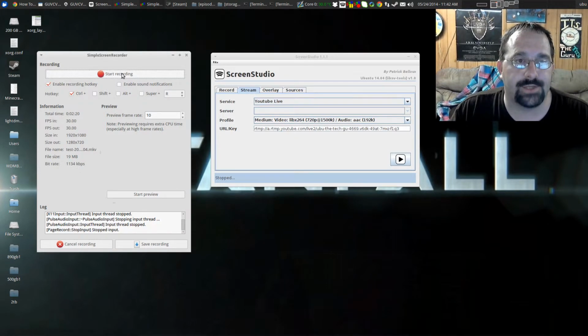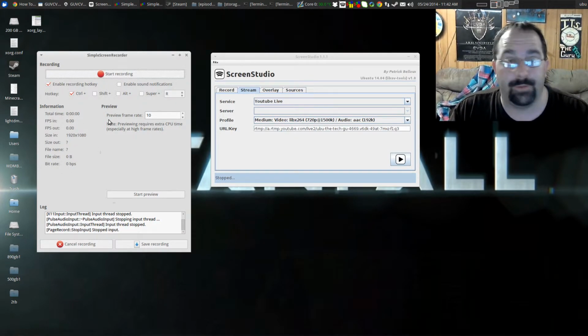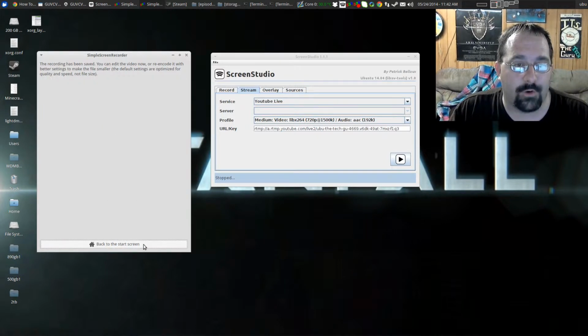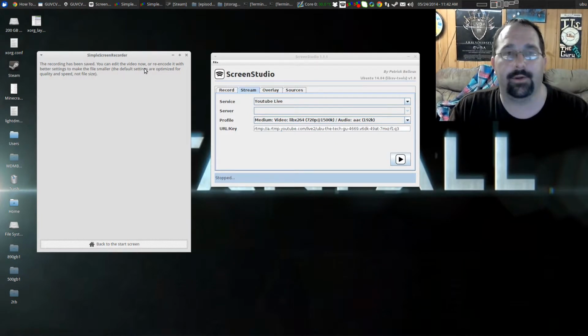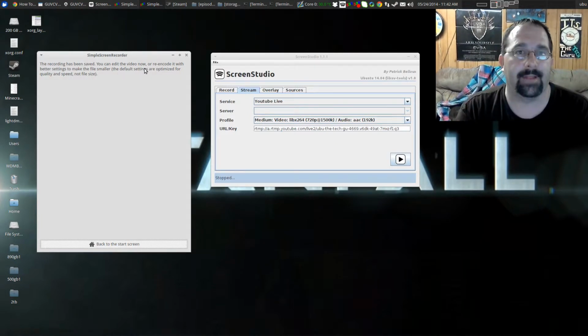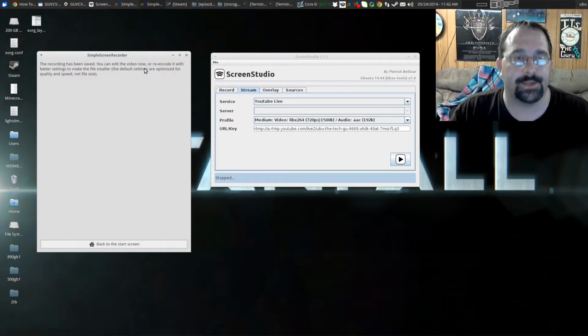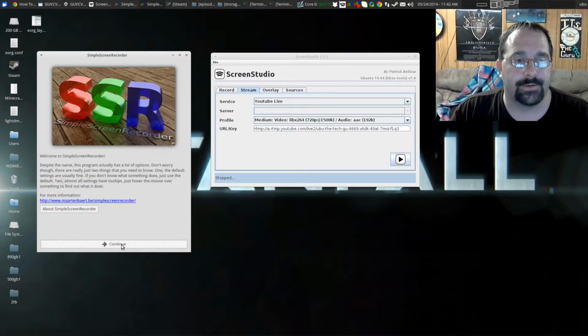I would just hit pause recording and my live stream would be done now. And if I was doing a local recording, I would hit save recording, and then it finished up the file, and now you can put that into Kdenlive or OpenShot or whatever editing software you use to upload that to YouTube. So that's Simplescreenrecorder in a nutshell.